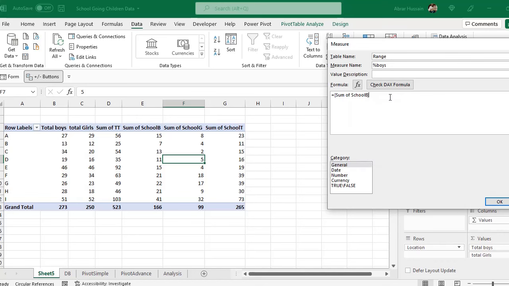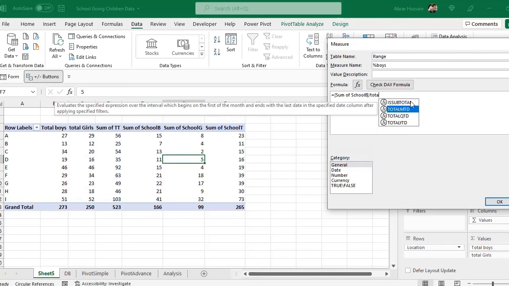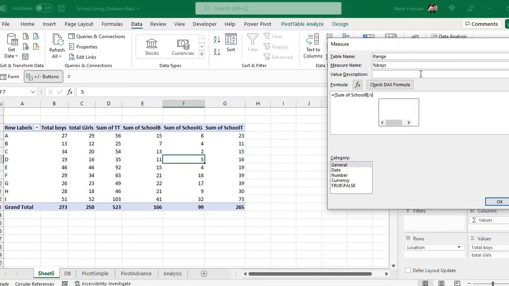divided by what? Divided by total B. Total boys divided by total. You will have to use those old names. If you have changed them, you will have to use those sum of this TV. This was the older name, we changed it. So this would be the formula.